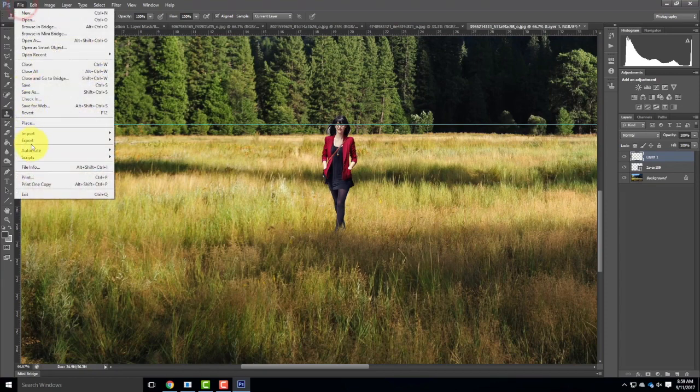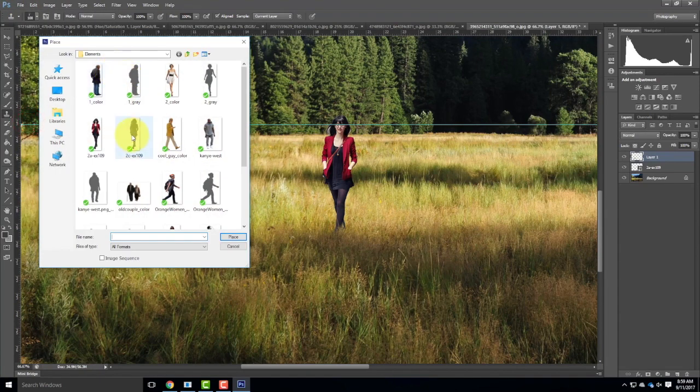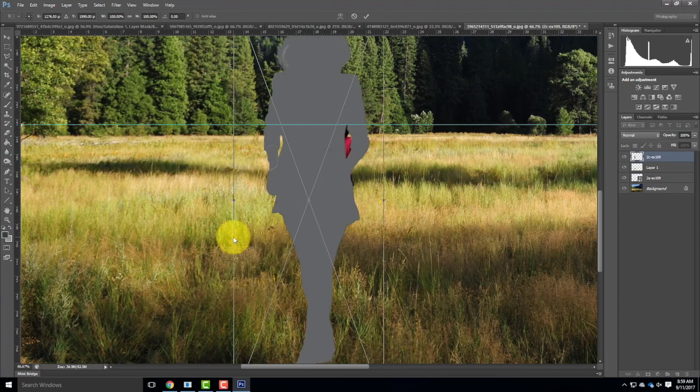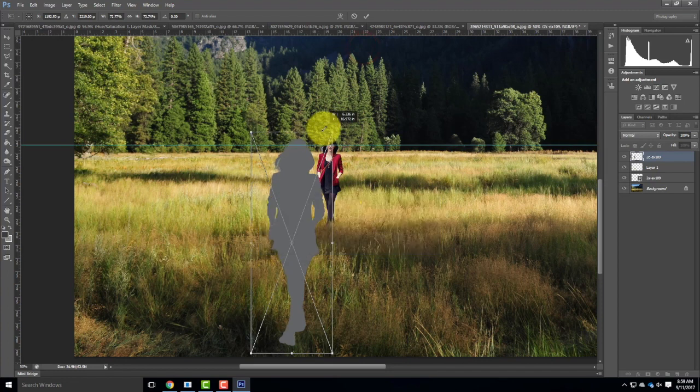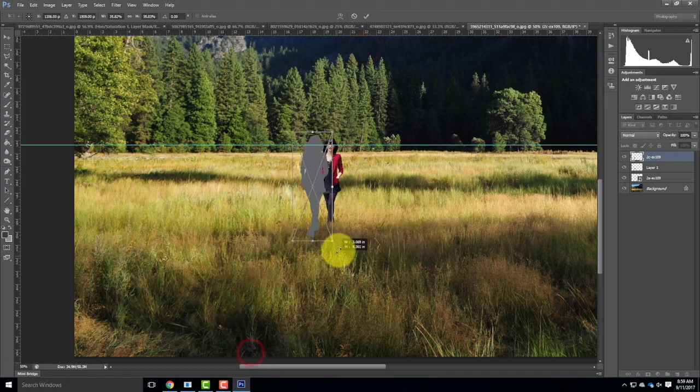We'll go to File and then Place. And I'm going to bring in her silhouette. Same thing. You guys realize now why I made you make the gray versions, right? Okay. So let's make that a little bit smaller. I'll shrink her down like that.